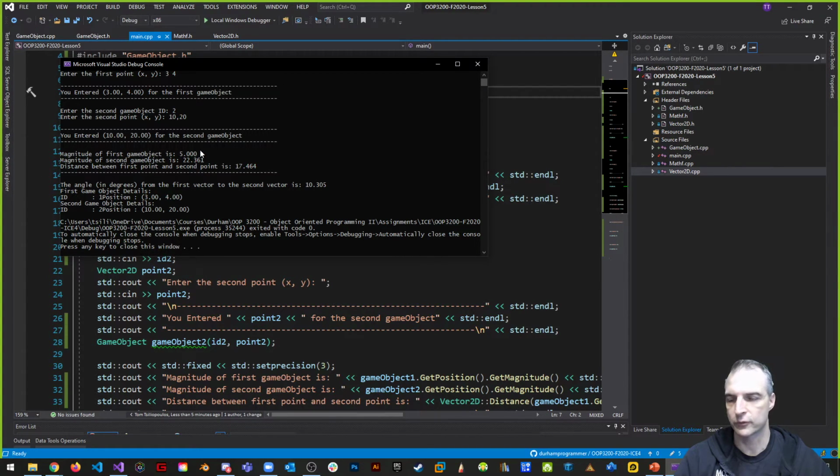The magnitude of the first one is 5. The magnitude of the second one is 22.36. My distance between the first point and the second point, this just said first object and the second object, is 17.464. The angle in degrees from the first vector to the second vector, or from the first game object to the second game object, is 10 degrees, approximately.